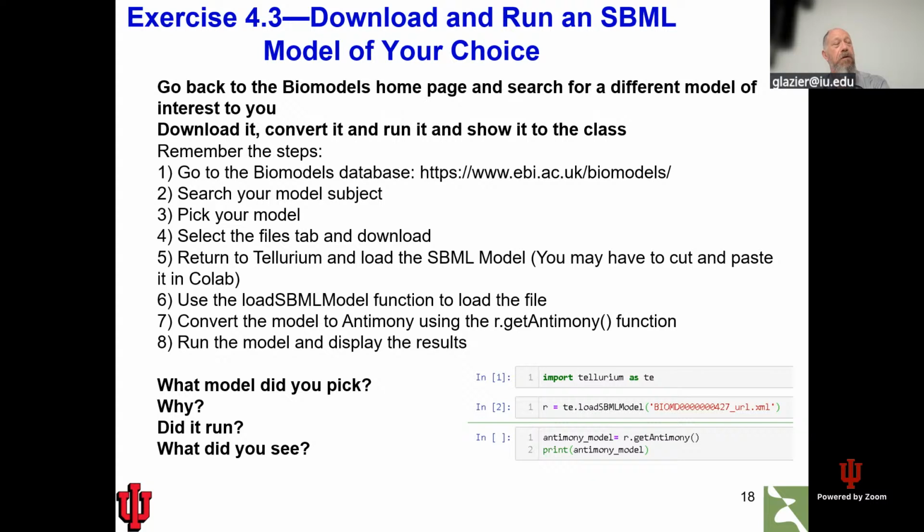You can either use that get antimony command, or you can use that website that we just looked at. And you can tell me what model you picked and what motivated you to pick it, and did it actually run? And if it ran, what did you get? We can have people screen share if you like.